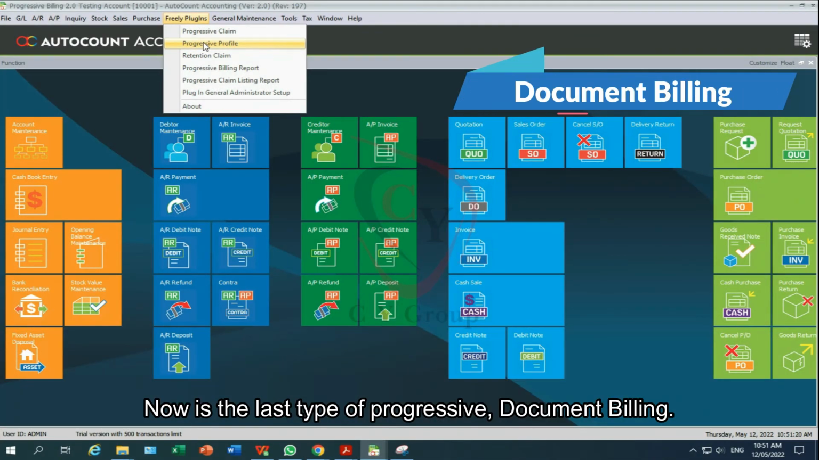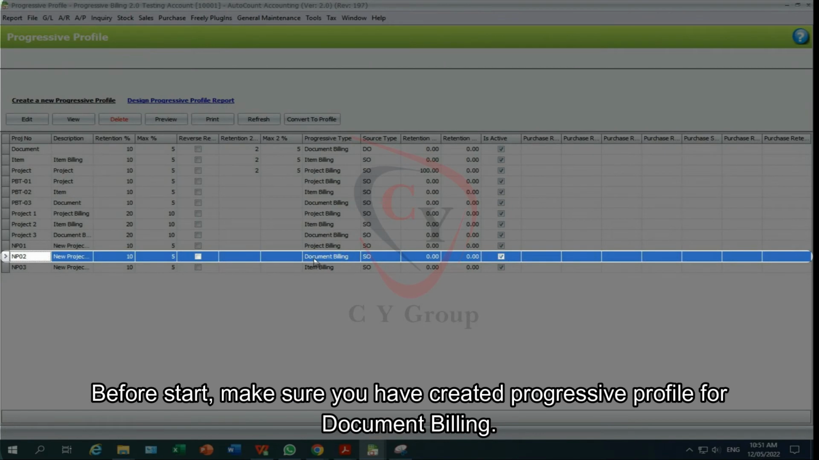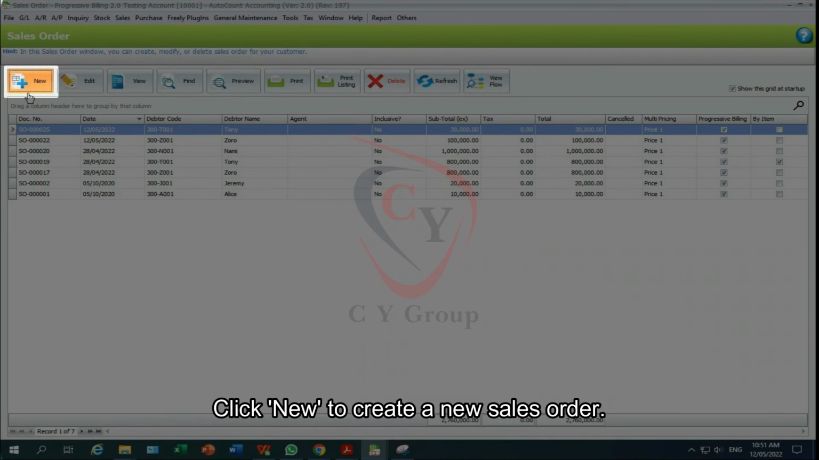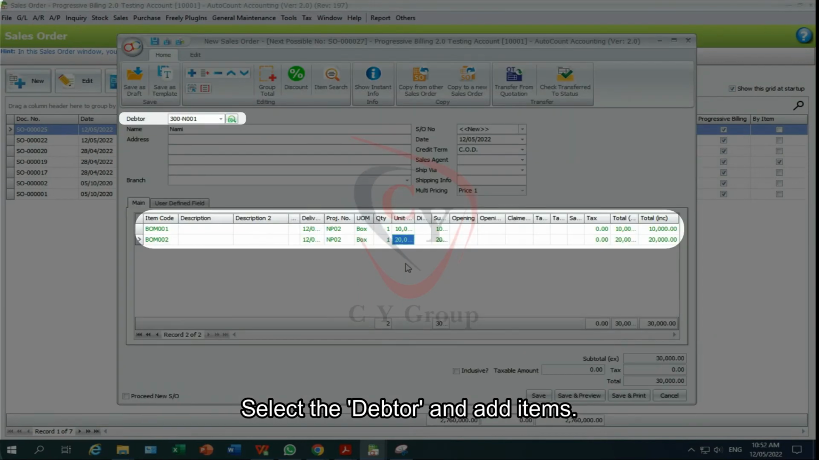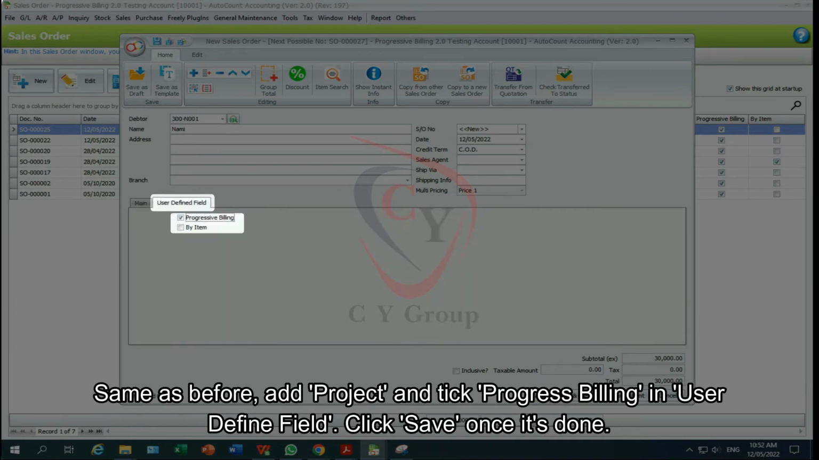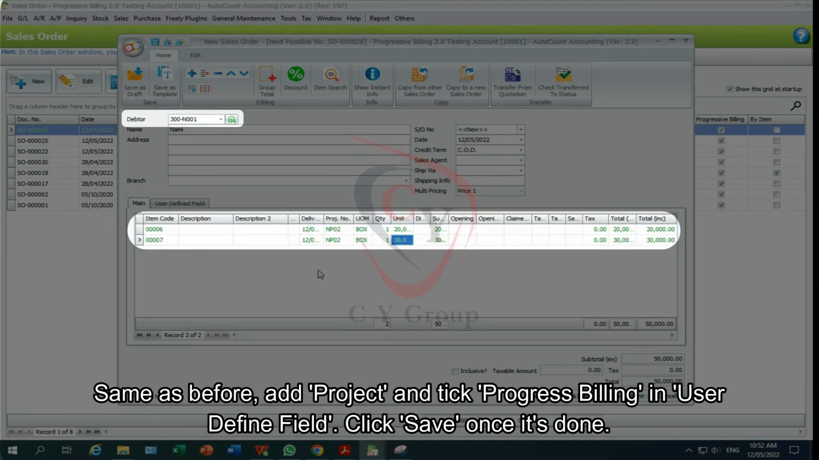Now is the last type of progressive, document billing. Before starting, make sure that you have created a progressive profile for document billing. Look for Sales Order under Sales to create a new sales order. Click New to create a sales order. Select the debtor and add item. Same as before, add the project number and tick the Progress Billing User-Defined field. Click Save once it's done.